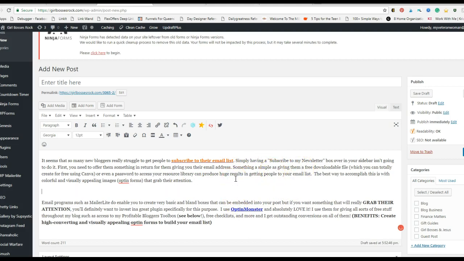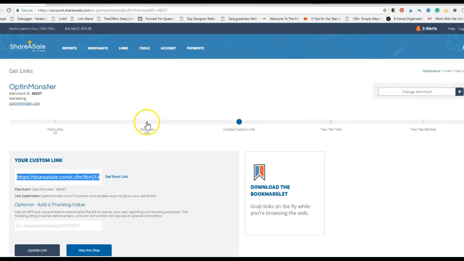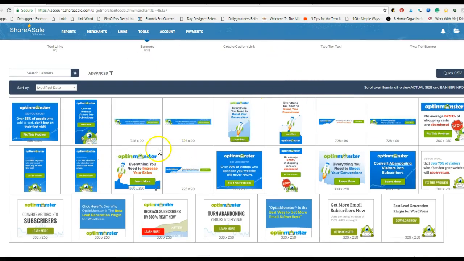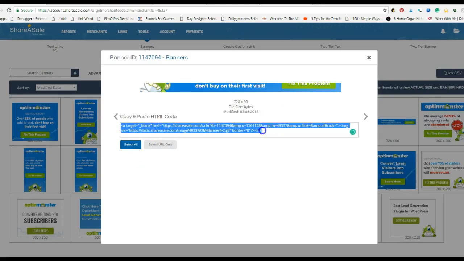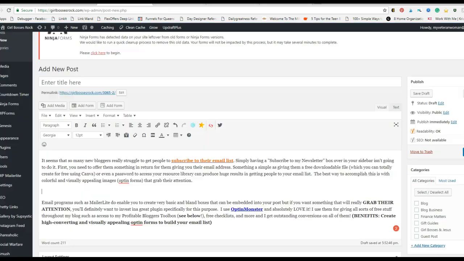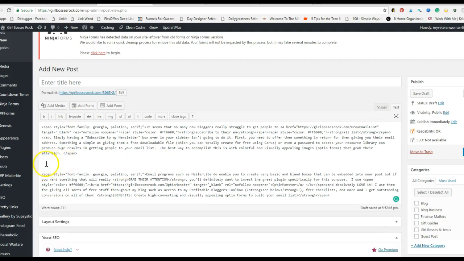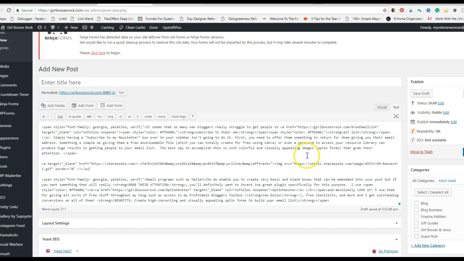If you wanted to add it to an image, you can click on banners. Most of your dashboards will have a section for banners. If we just wanted to use this one right here, copy that whole piece of code. From here, you would need to click over to the text, put your cursor where you want it to be, and click on text. Then where that NBSP code is, you would paste your affiliate code right there.